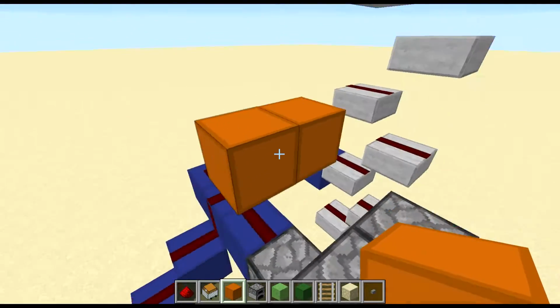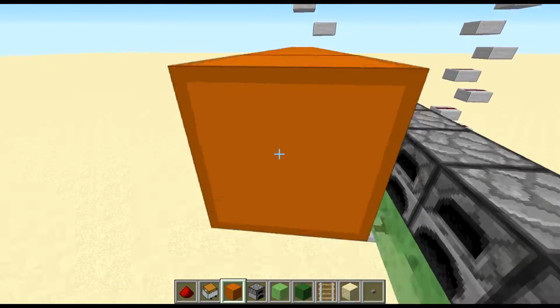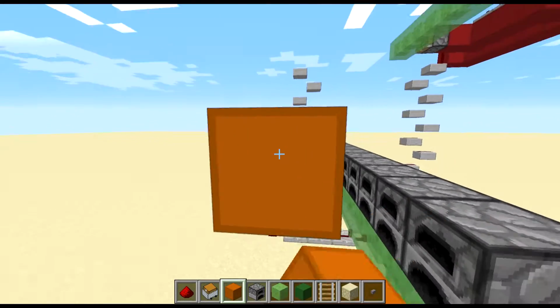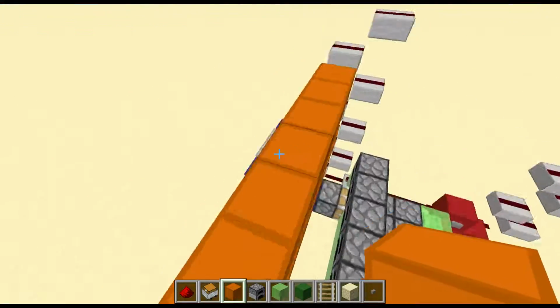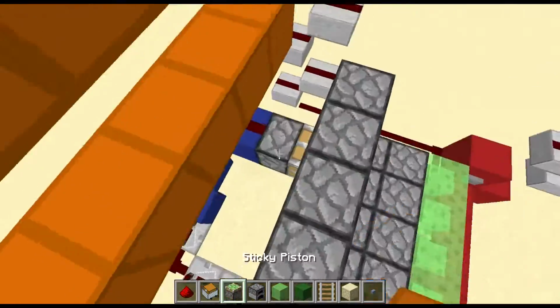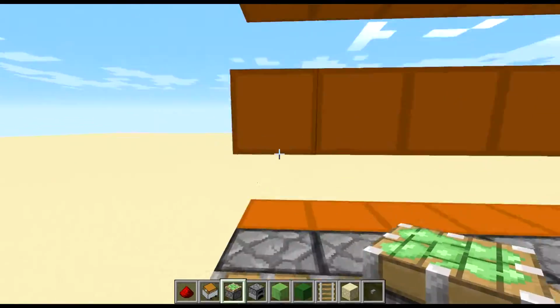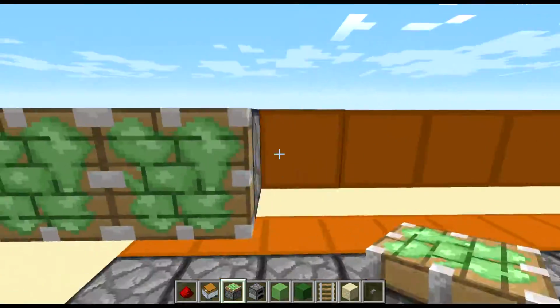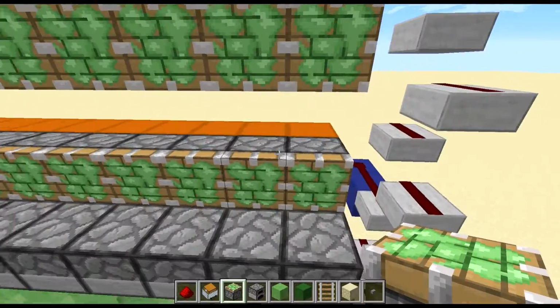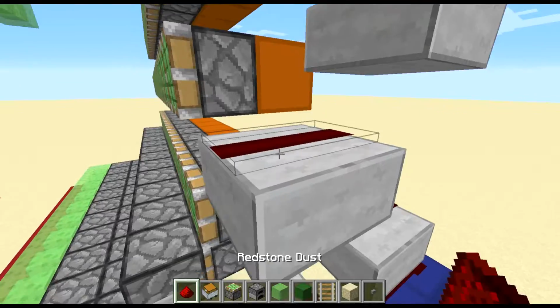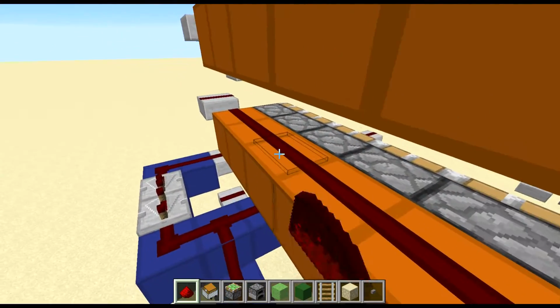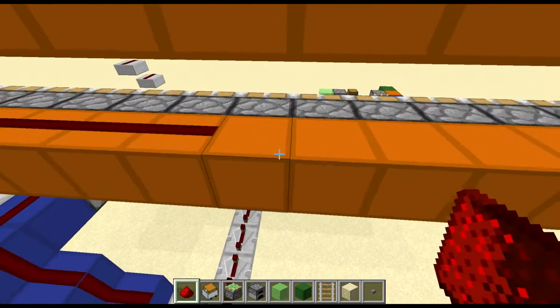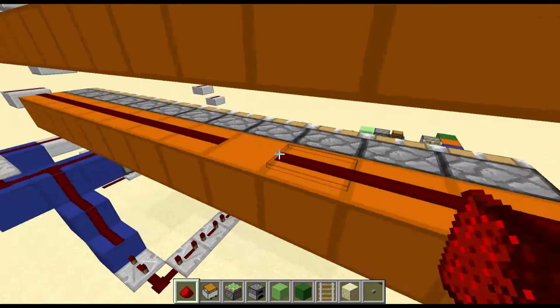Now you are going to need a lot of sticky pistons and a lot of slabs. So I put the sticky pistons in here. One thing you can do is line all of these with redstone, because these have to be constantly active.